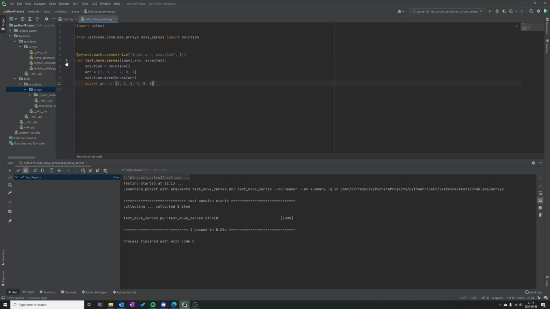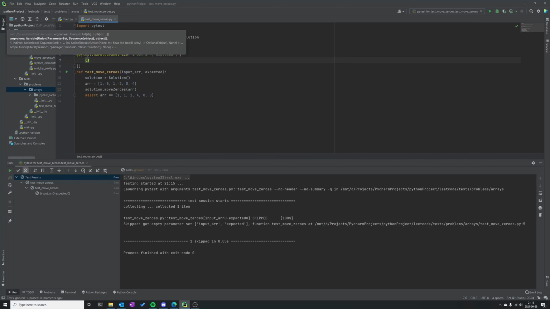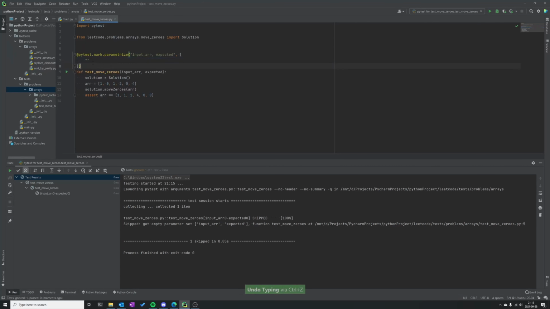Now, if we run the test, it will say that we got an empty parameter set because we didn't pass anything to this list here. Since we have two parameters, we have to pass a tuple to the list. If we only had one parameter, then it was okay to pass a literal. By parameters, I'm referring to the input array and the expected parameters. Alright, let's do it with a tuple.